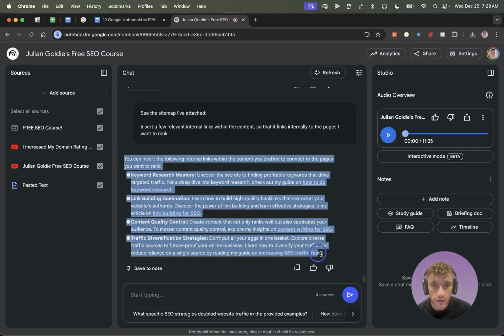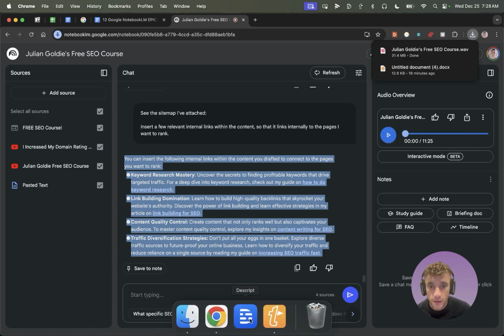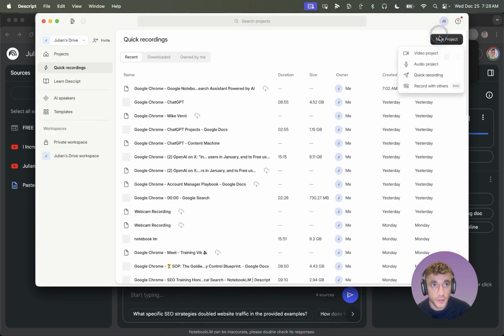The final thing that you can actually do, and this is really cool for just generating customized audio to you, is you can take the content from NotebookLM, for example, like the audio right here. Then we can go into a tool like Descript. We can open up a new project.